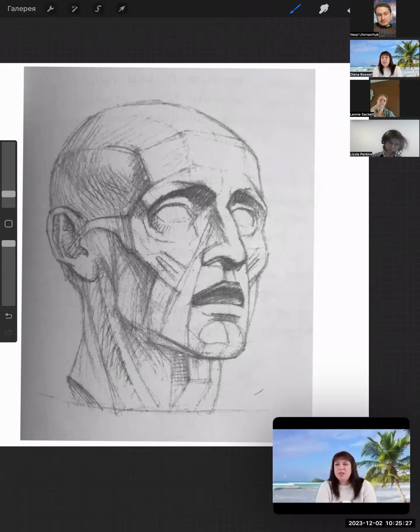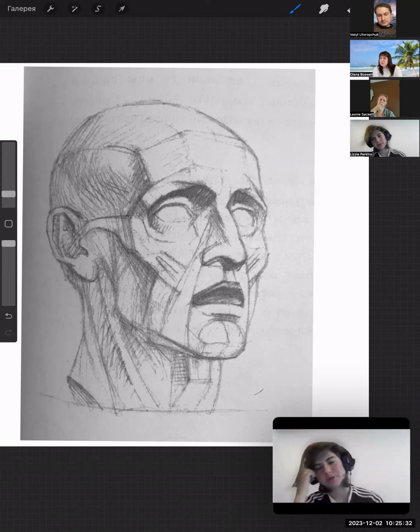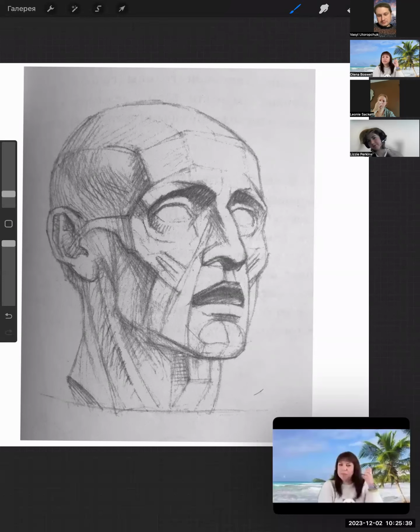Do you guys have any questions so far? How do ears come into play? Like, how do you position those, or how do you figure those out? Is that part of the skull, or is that after?